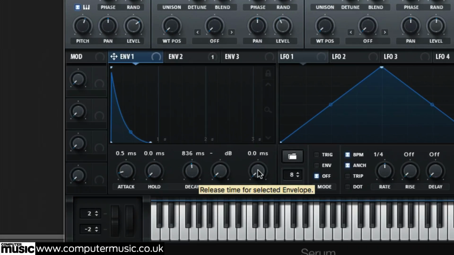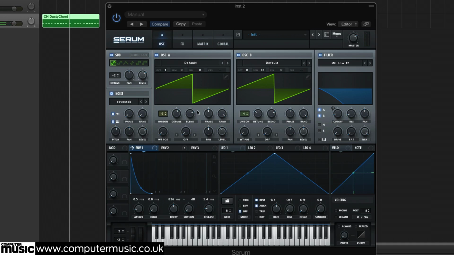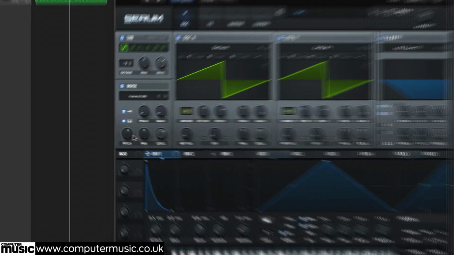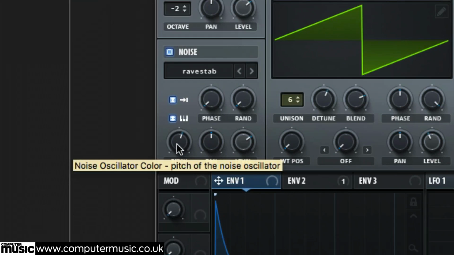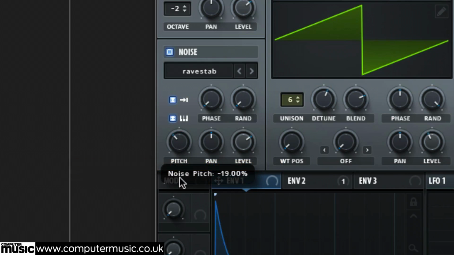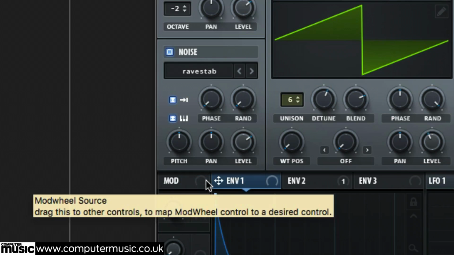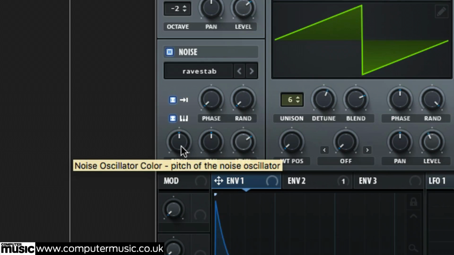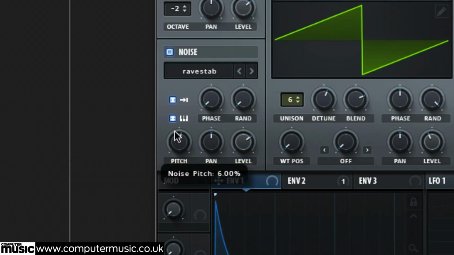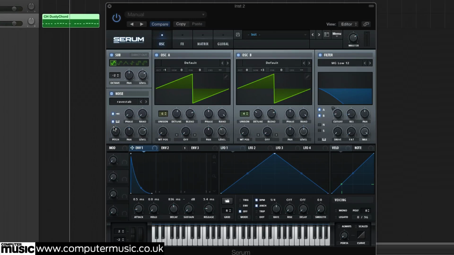Okay, so there's a bit of a click at the end of this, so we can just push up the release of the amplitude envelope slightly. And as you can probably hear, that still sounds slightly out of tune. So we'll just adjust this pitch again until it's sounding about right. Okay, great. So that's sounding in tune now.